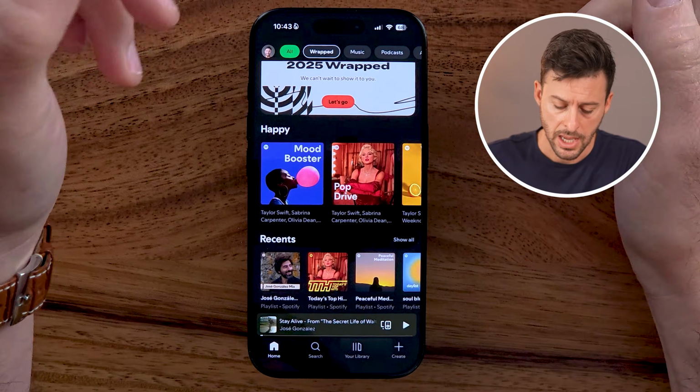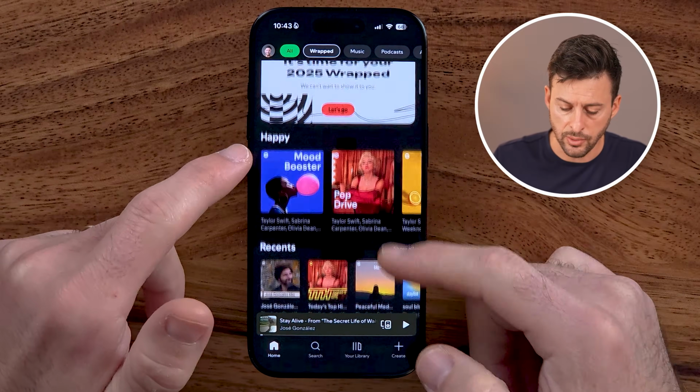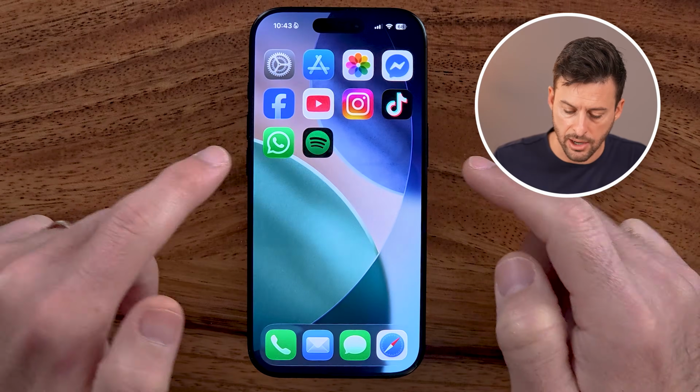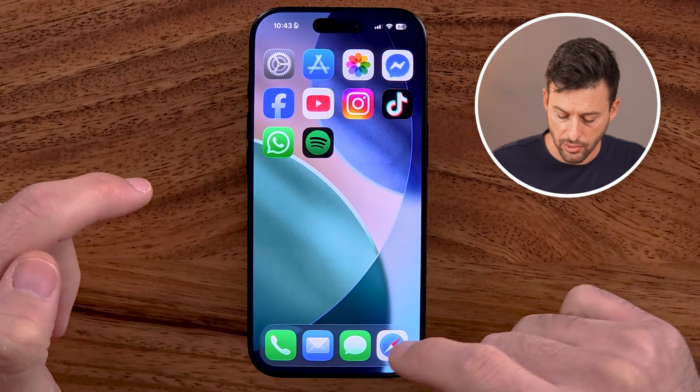Thanks, guys. Now, unfortunately, you cannot do it in the app on your phone. So we need to exit out of the Spotify app and go instead to a web browser. You can go to Safari or Google Chrome, and we're going to go directly to Spotify.com and log in.